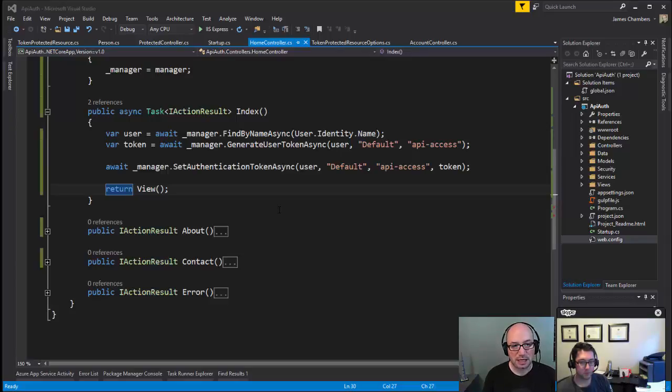Now, in this particular case, the scenario I was trying to solve a problem for was where we had a set of resources that were already protected by the built-in user management, by the built-in identity in ASP.NET. And I wanted to allow third-party scripts to access some new data that was being made available via APIs.